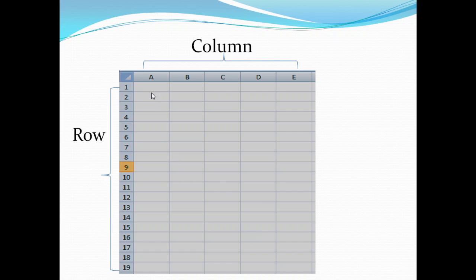If you start Microsoft Excel, you will see this Excel sheet. First you will see ABCD, in alphabets, and on the left-hand side you will see the numbers. What are these alphabets? These are called columns, and these are rows. Alphabets are columns and numbers are rows.